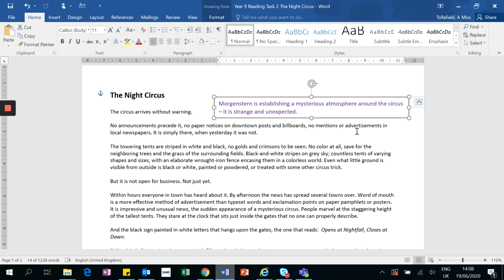The next question then, question 2, asks us, what happens next? Does the writer shift the focus? So let's look at the third paragraph, and we're looking for, is there a shift in focus?